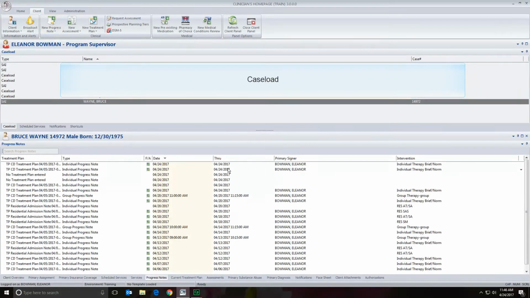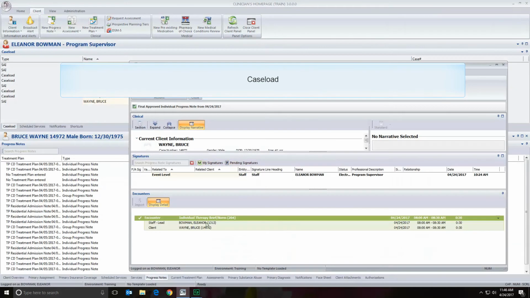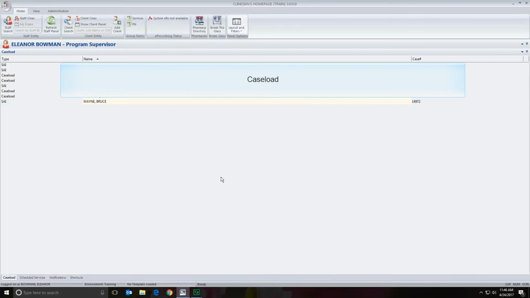And you'll see that my individual note is now in Bruce Wayne's chart. And if I want to look at this note, I would double click on it. And you'll see now that our service information is green, and that's telling me that the service has been posted. And we're all done.